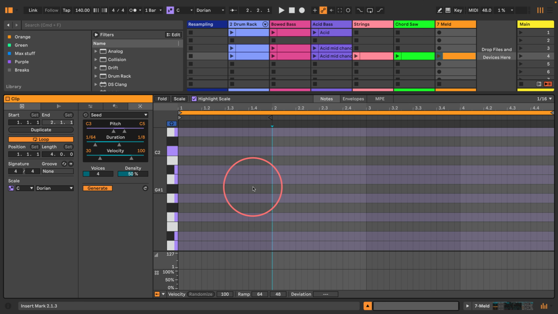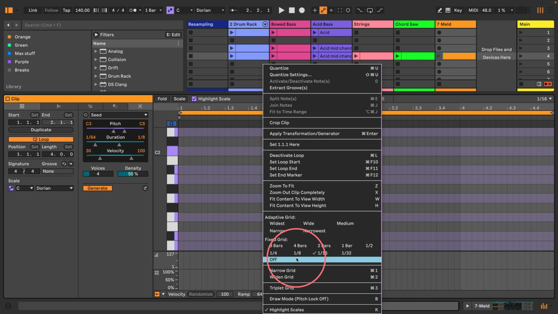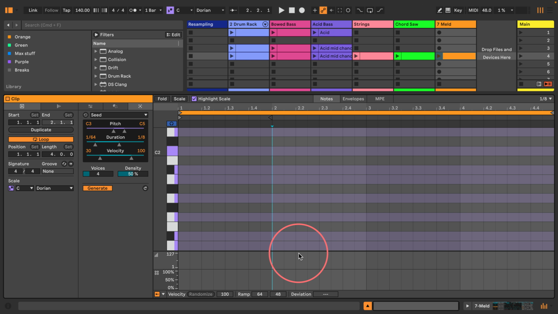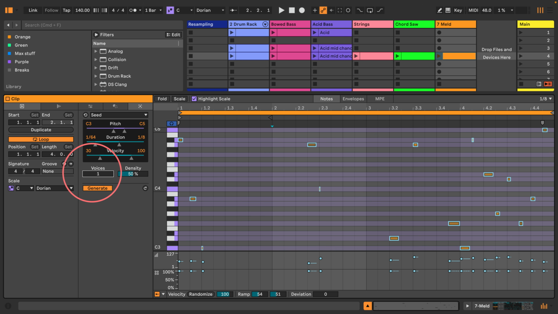I'm not going to undo that. I'll undo it here. And I'm going to change the grid to 1/8. Now, when I generate things here, it's going to do it in 8th notes. At least I think so. Let's have a listen to this.